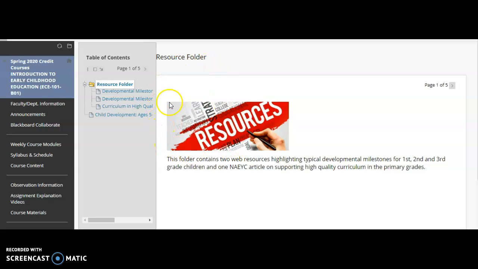In this folder here, you have a resource folder that contains some web resources highlighting some typical developmental milestones for first, second, and third grade children. And then there's one NACE article on supporting high quality curriculum in the primary grades. So please read through those resources.